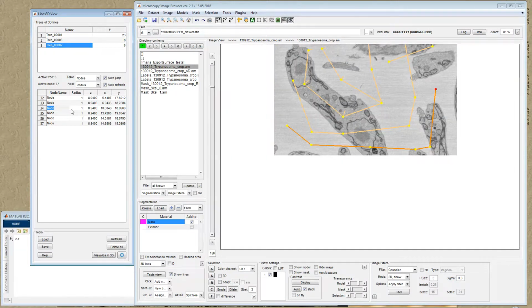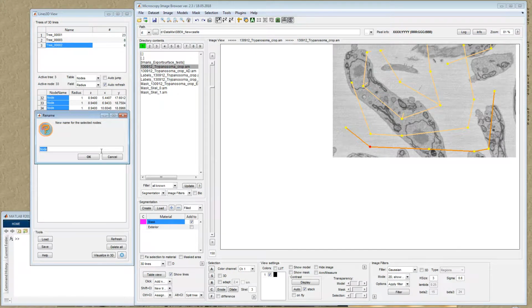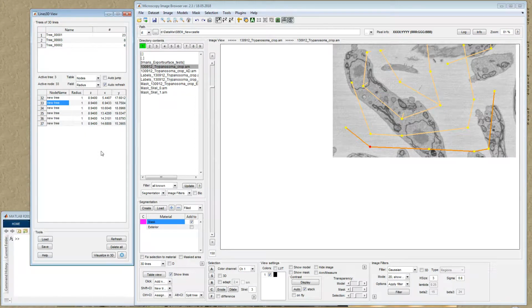Also there are multiple options available through the right mouse click. For example, I can jump to the node, so it goes into the center. I can set it as an active node. You see it becomes red. I can rename selected nodes. For example, now all these nodes are called node. So I can select them and rename them, say this is my new tree or something, and then they all will be renamed. Of course, you can also rename individual nodes.